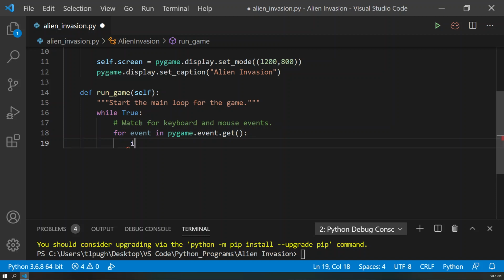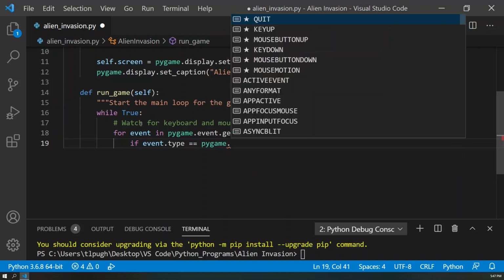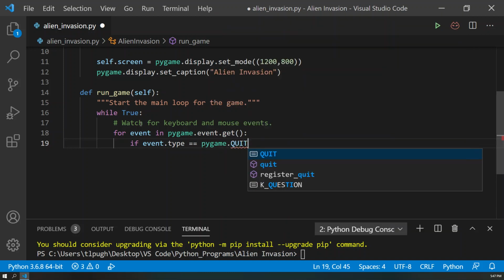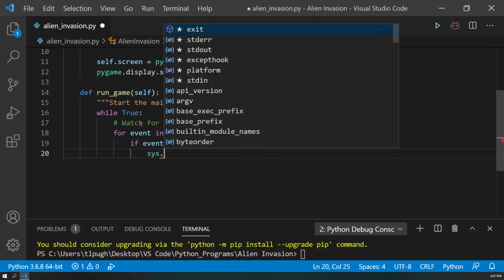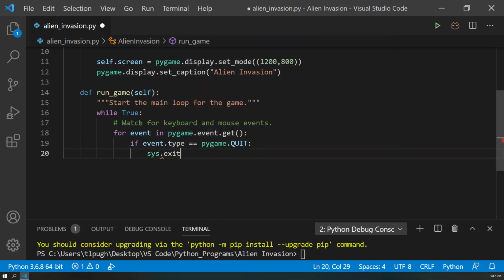And if that event.type is a pygame.QUIT, then we're going to call a sys.exit. And so that's how we get out of this while loop, right?